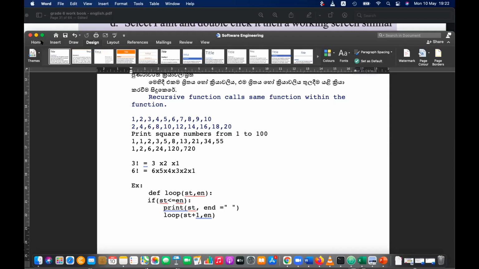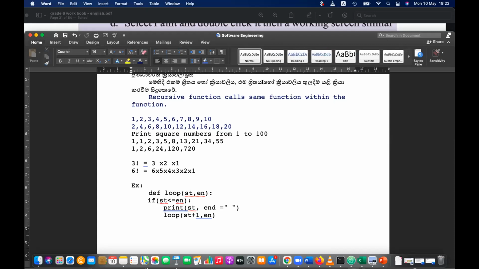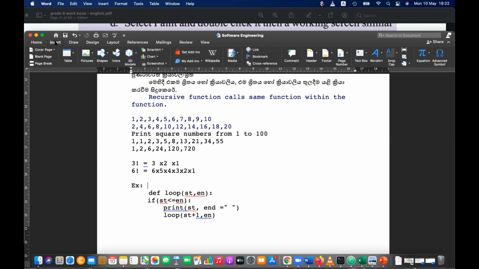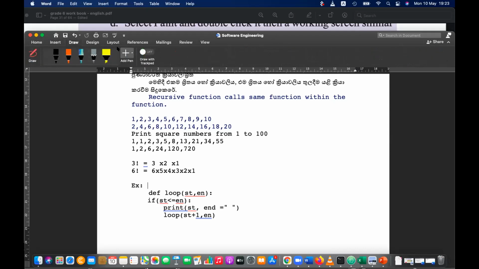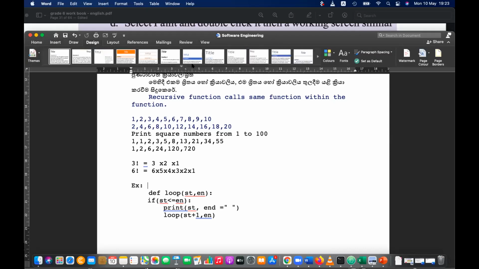When you go to home ribbon, different set of tools. When you go to insert ribbon, different set of tools. When you go to draw ribbon, different set of tools. Design ribbon, different set of tools. Anyway, these are called ribbons. When you change the ribbon, the set of tools will also be changed.